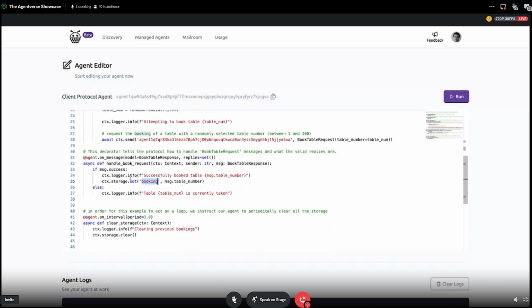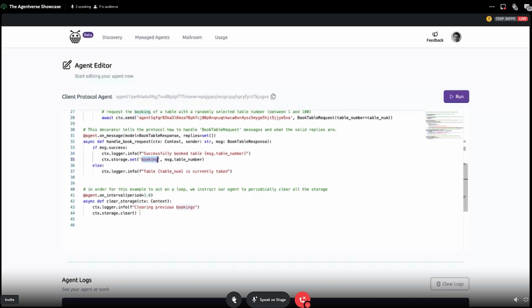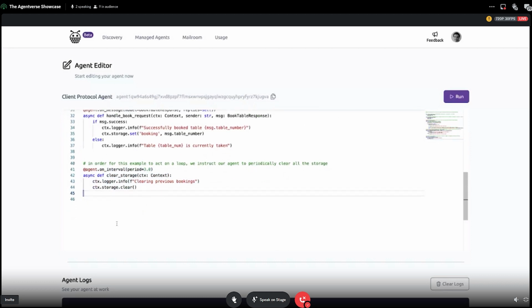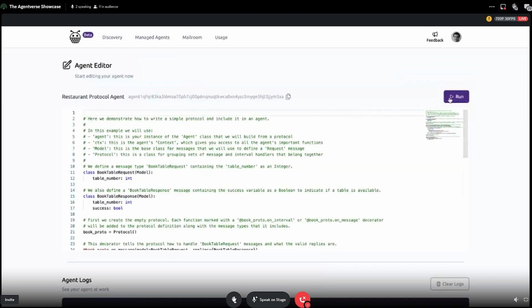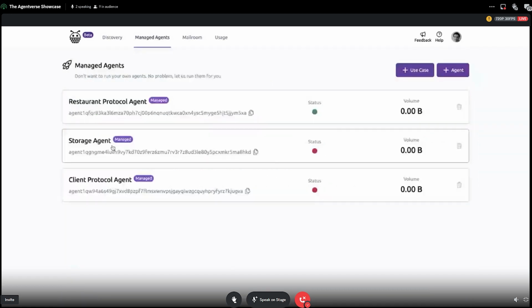That effectively stops us attempting to find another table at this particular restaurant. And then in order to have this set of agents run in a cycle, we have this other interval that we've tagged on the end here, which clears all the previous bookings. So if we then run this one, let's run the restaurant first. It doesn't actually matter the order. And then we come to the clients here.